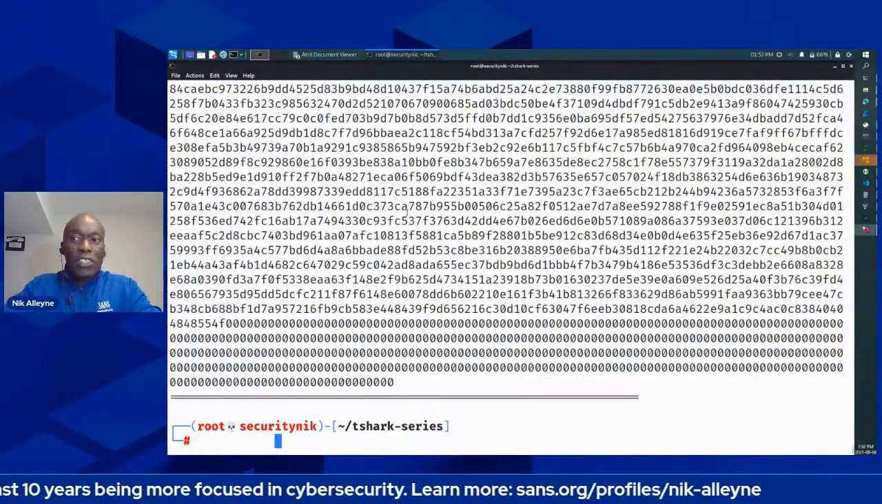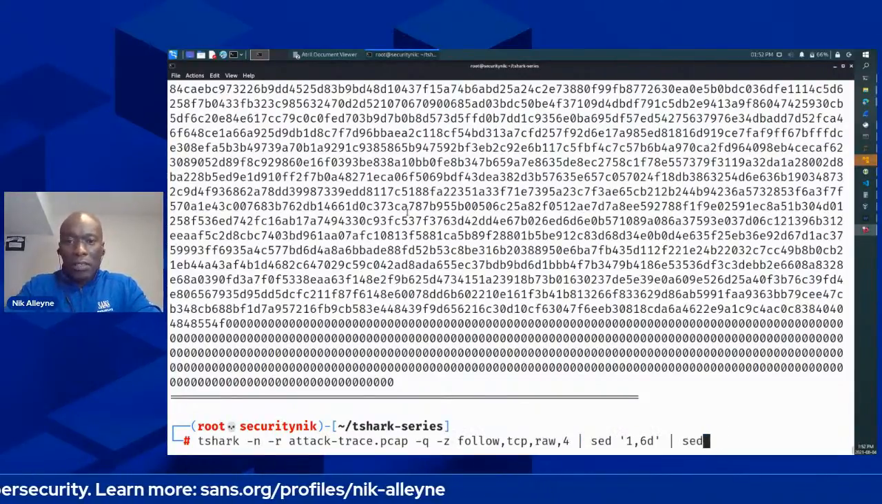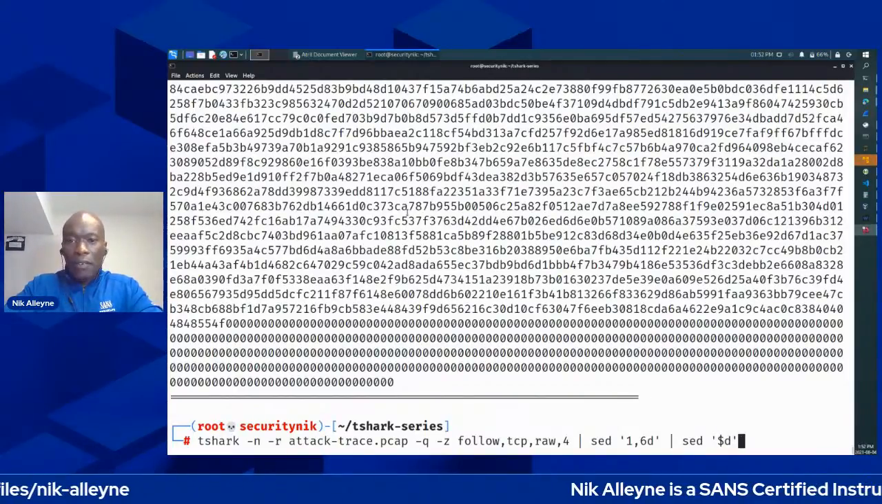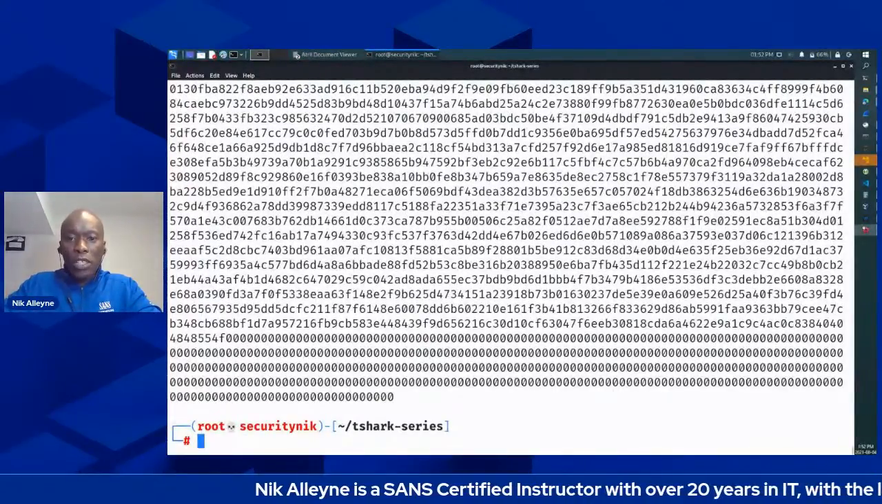So we can take advantage of sed once again, and we can say sed, I would like you to delete the last line. Okay, and if I press enter, we will let this scroll by. We can see the last line is no longer there.